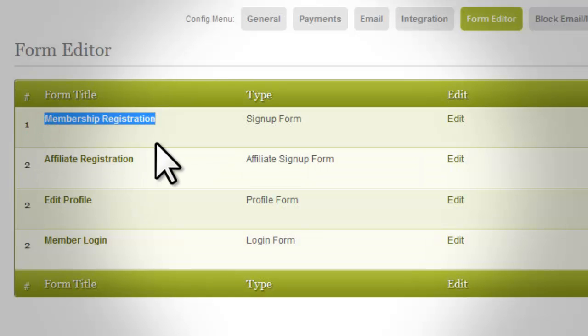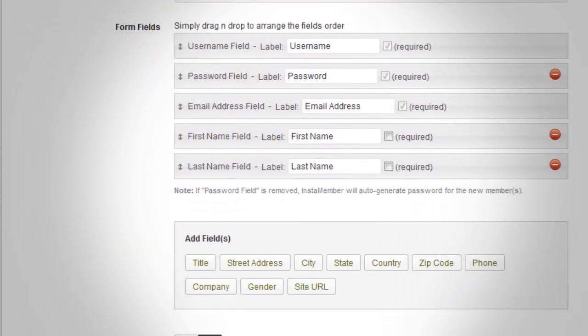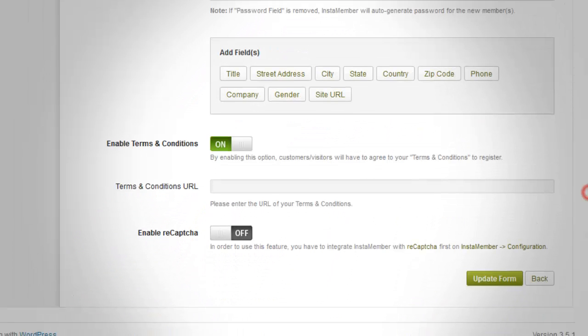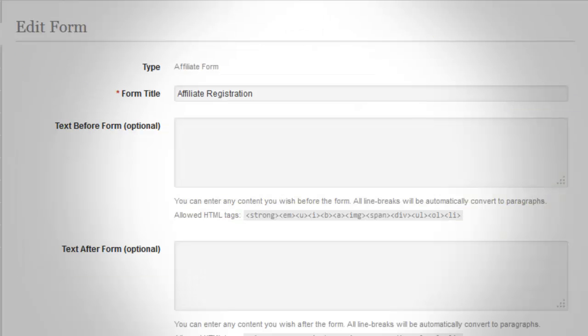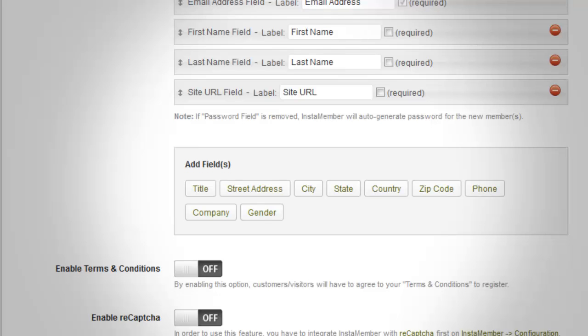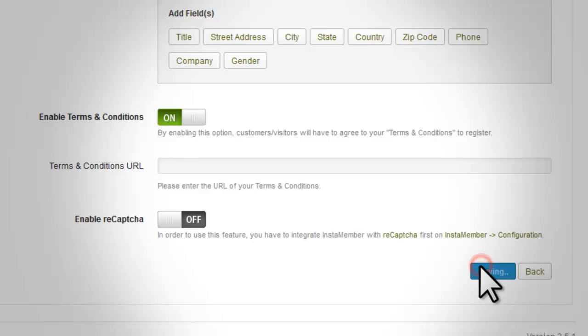Membership registration. This is the registration form containing all the required fields to be supplied for the registration process. Click Edit to start editing the form according to your preferences. Affiliate registration. This is the affiliate registration form containing all the required fields to be supplied for the affiliate registration process. Click Edit to start editing the form according to your preferences.